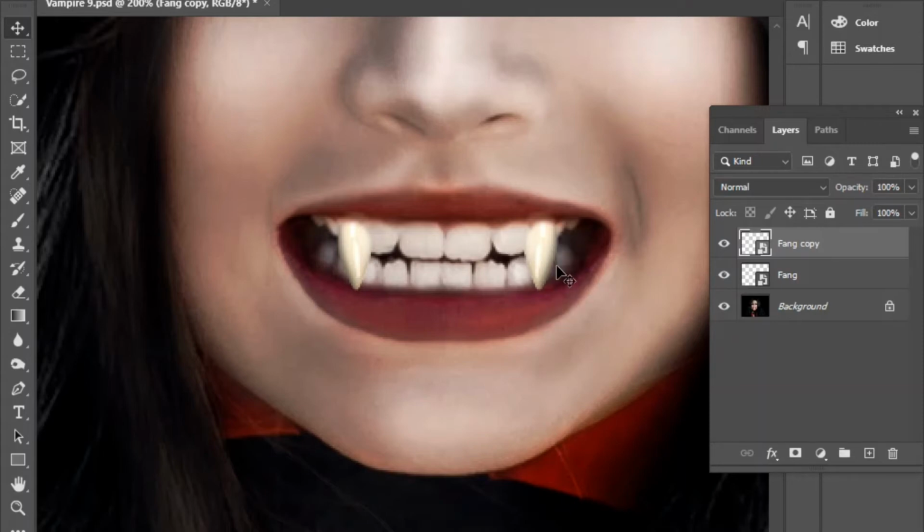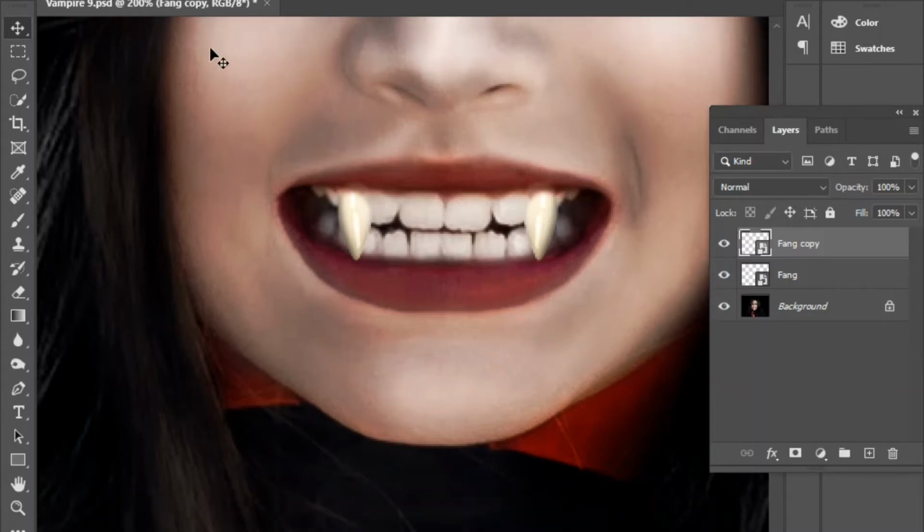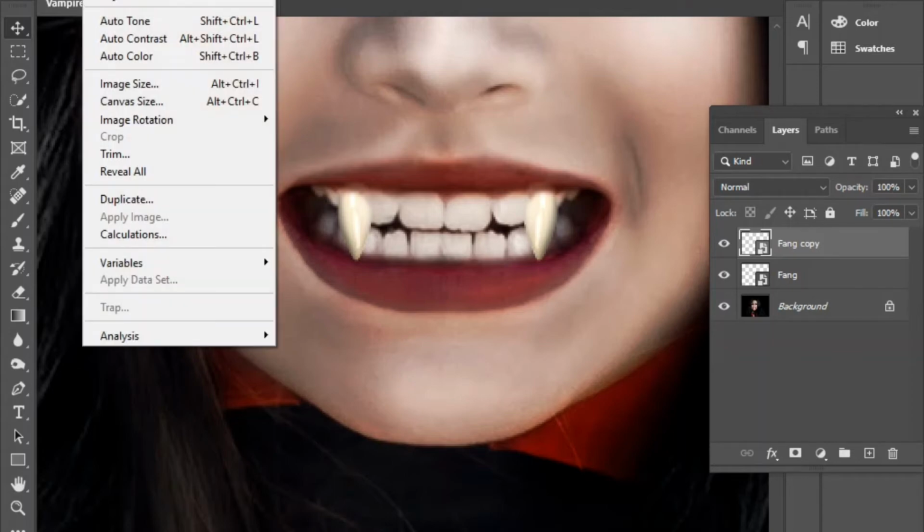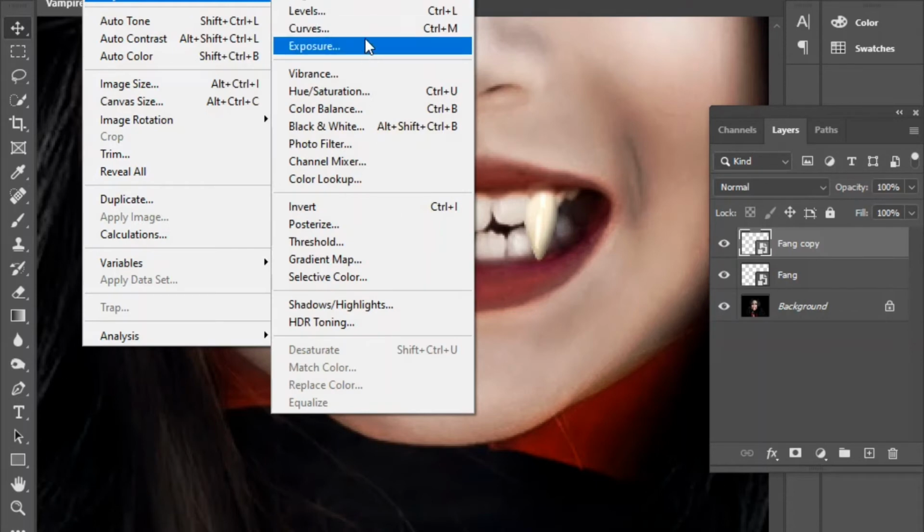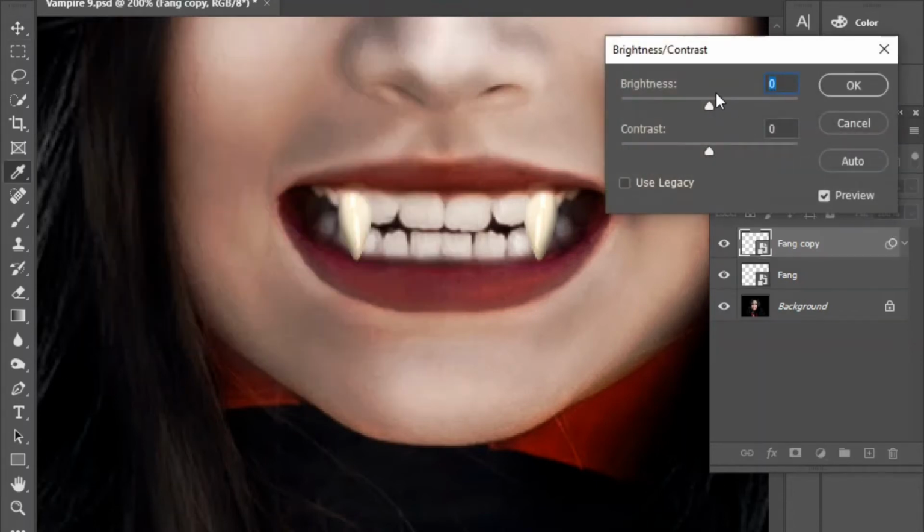I'm doing them individually. You might ask, well, why don't you change that on this one, and then when you make the duplicate copy, it's the same. The problem is with the lighting being a little bit brighter on this side of her face, that tooth is going to be just slightly lighter. So I am going to go into image and adjustments. Brighten that up just a little.